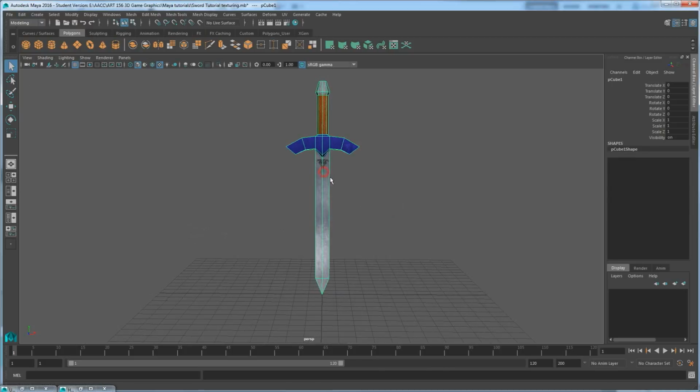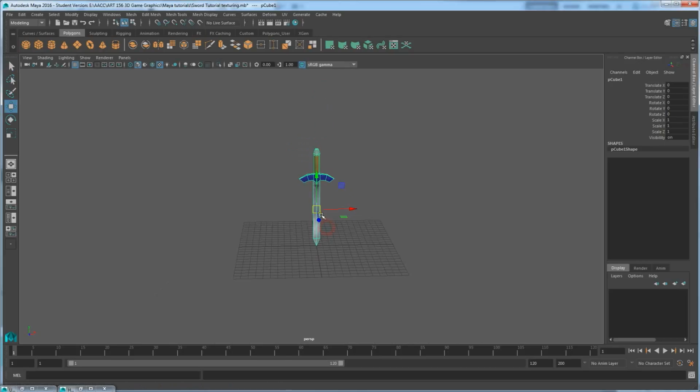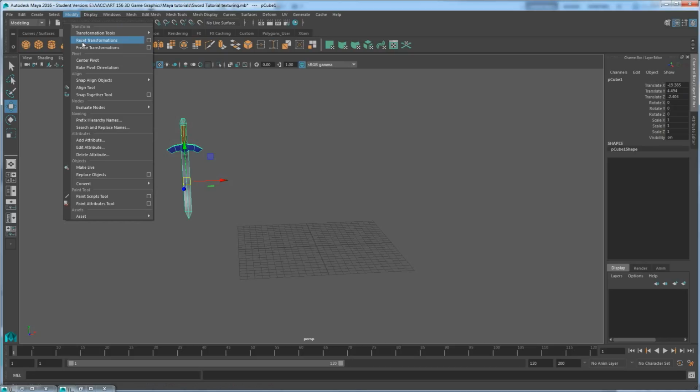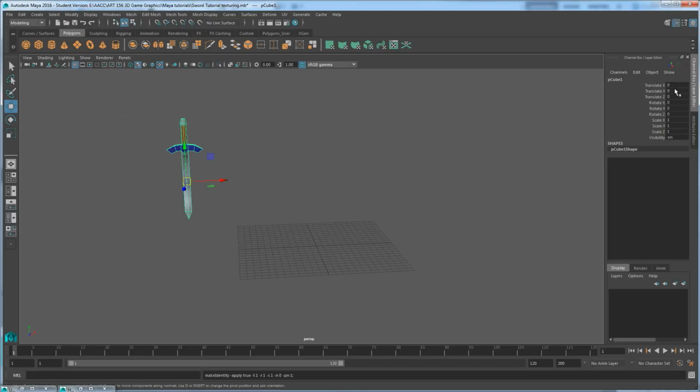We also want to make sure that the origin point is centered, so right now it is. But if for some reason it was sitting way out here, you can see it's not centered to the world, so when it pops in the game engine, it'll pop in a bit off center. And these numbers we want to erase. So if I go over to Modify, Erase Transformations, it'll erase those numbers. But we kind of want the sword to be centered on the world grid before we export it out.